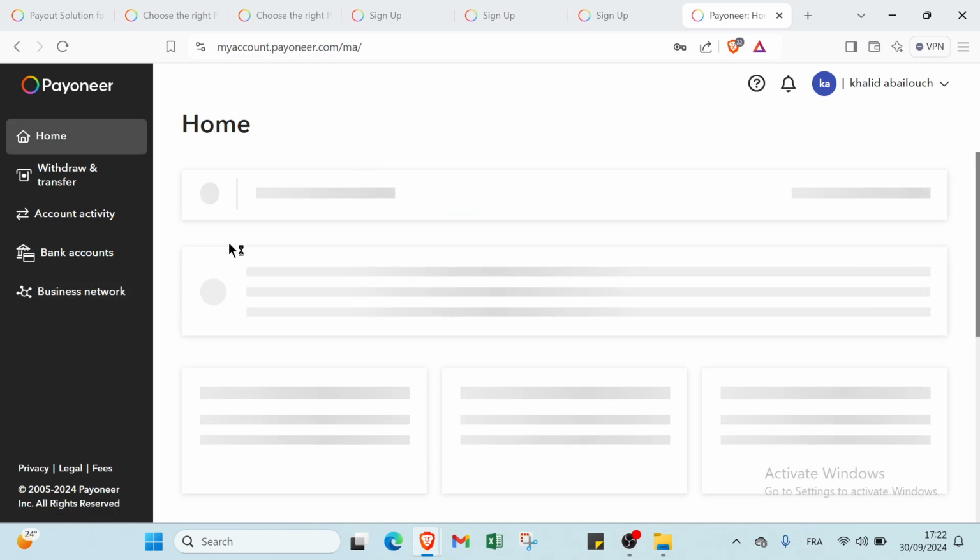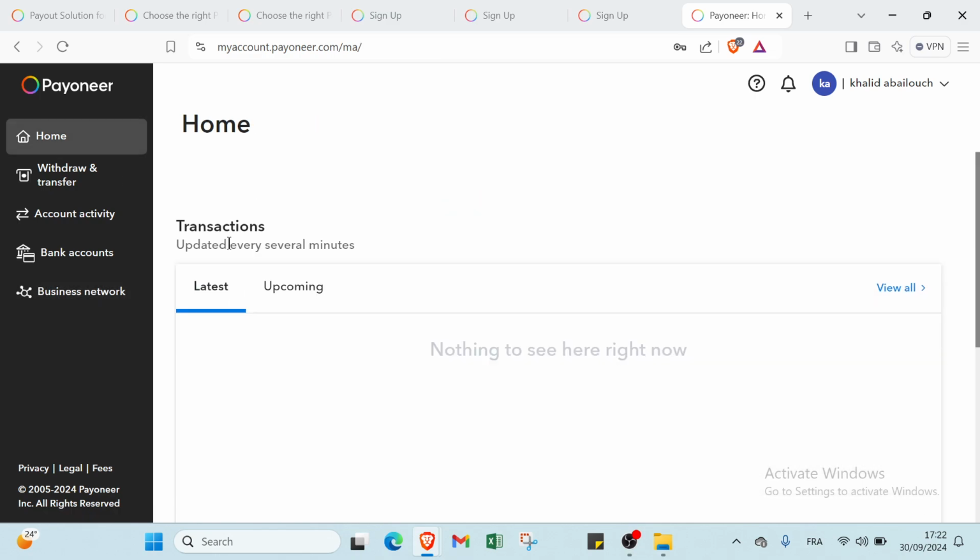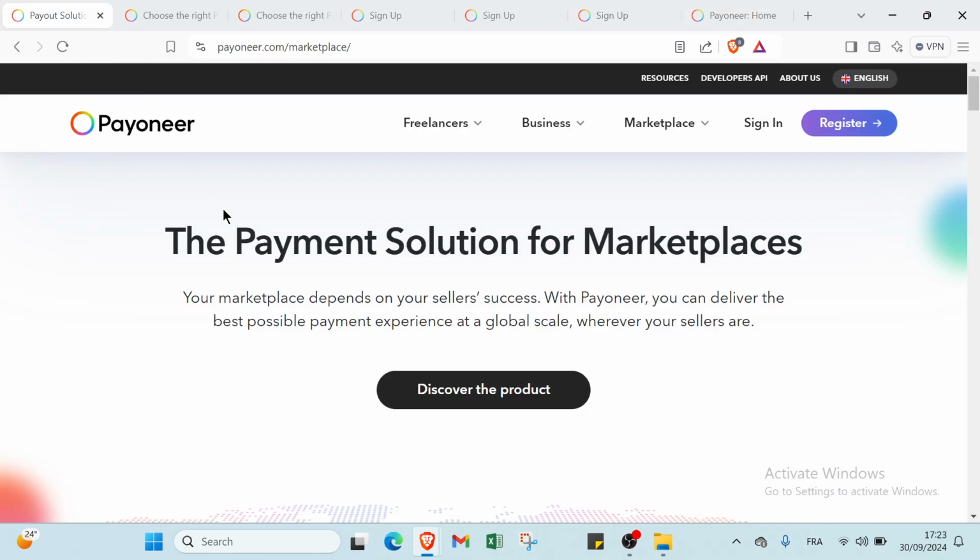Getting started with Payoneer opens up a world of opportunities for seamless global transactions. By following the setup steps and leveraging its features, you can efficiently manage your payments and enhance your business operations. Embrace the flexibility and convenience Payoneer offers and unlock your potential in the global marketplace. So this is how it works with Payoneer. You can just get started as soon as possible.